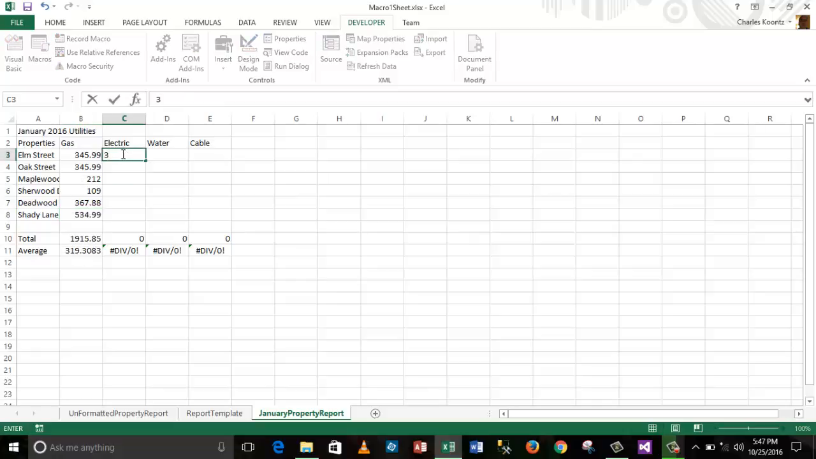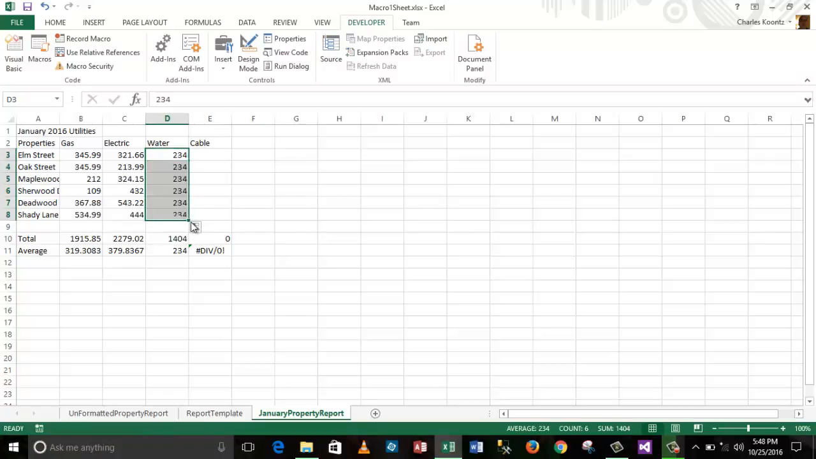The electricity, $321.66, and $213.99, and $324.15, and $432, and $543.22, and $444, and then water, $234, and we'll pretend that they all used the same amount of water, and their cable bill was the same amount as well.